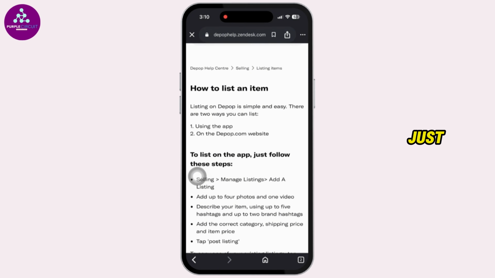Once everything looks good, just tap on post listing and your product will go live on Depop for others to see and buy. And that's it. Now you know how to list a product on Depop.